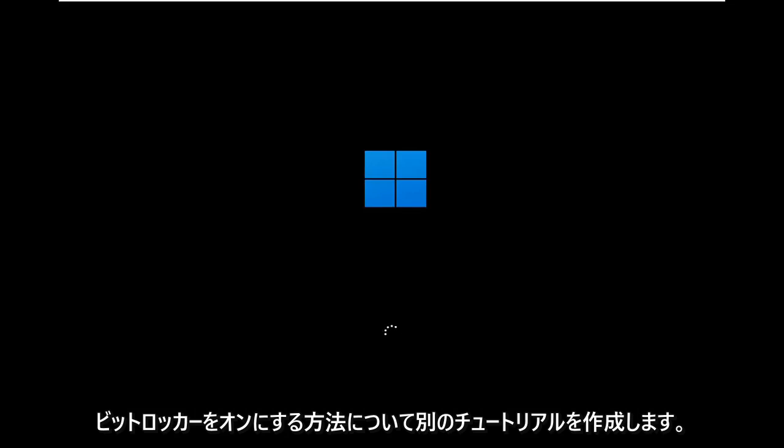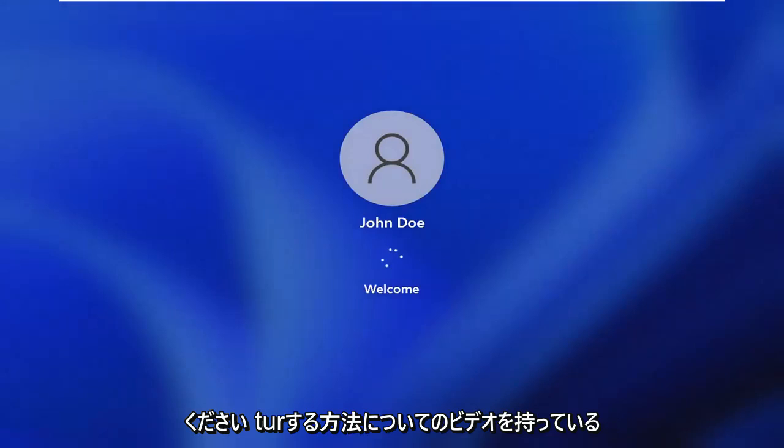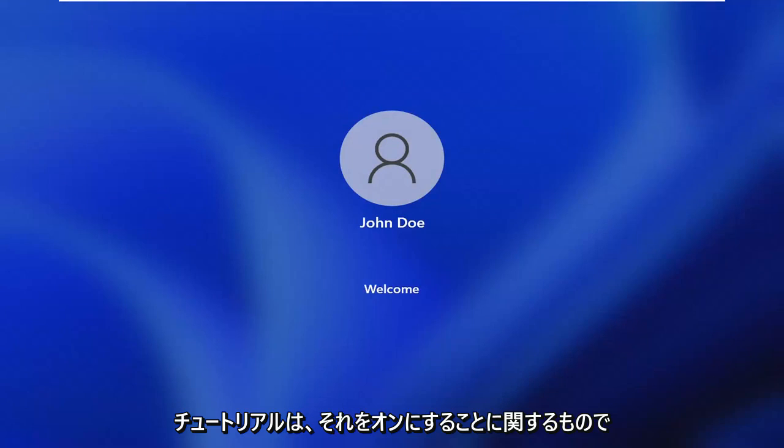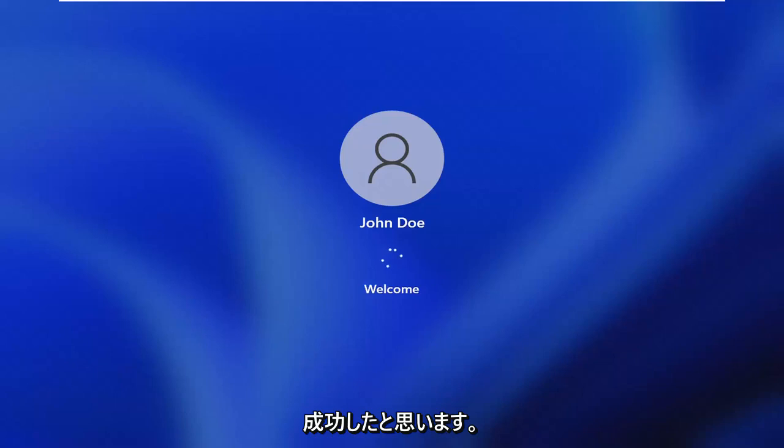And I will make a separate tutorial about how to turn BitLocker off, again assuming you have your recovery key and password. If you don't have that, you're not going to be able to do that. So that's just a quick little disclaimer there. You can go ahead and search my channel for that. I'll have a video for how to turn off BitLocker, but this tutorial just pertains to turning it on, which I think we were able to achieve successfully.